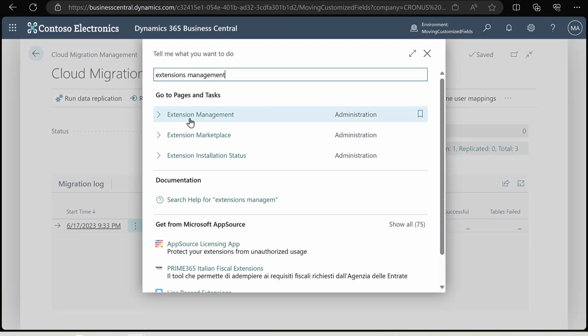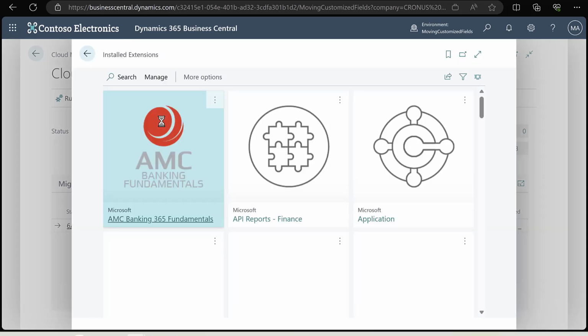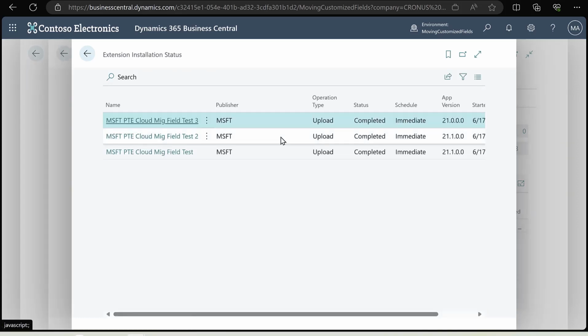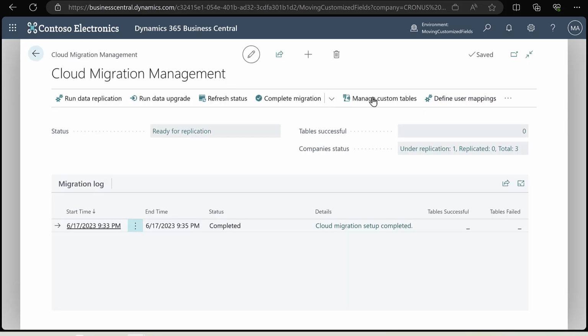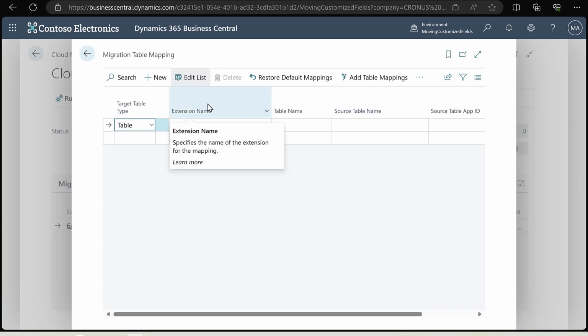If I switch to the Cloud Migration UI and go to the extensions management page, under the manage extensions installation status, you can see that I have already uploaded 3 PTEs that I'm going to use as a target for the cloud migration. And this is of course a necessary step that you need to do before you can define the table mappings. Now, if we go back to the Cloud Migration UI, here is the action which is named Manage Custom Tables. If we invoke it, when it opens, you can use this page to define the table mappings.